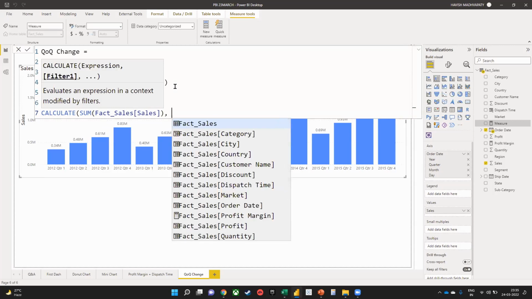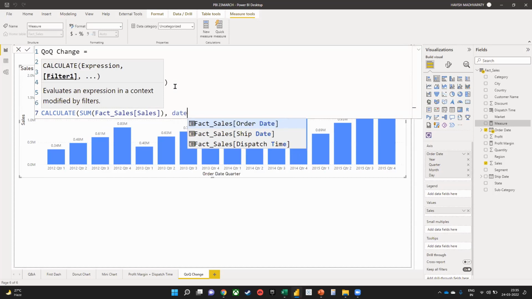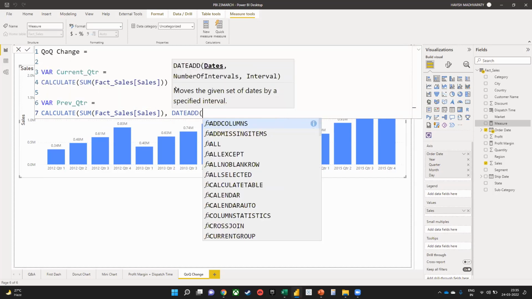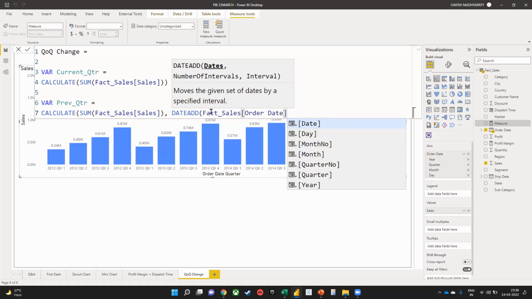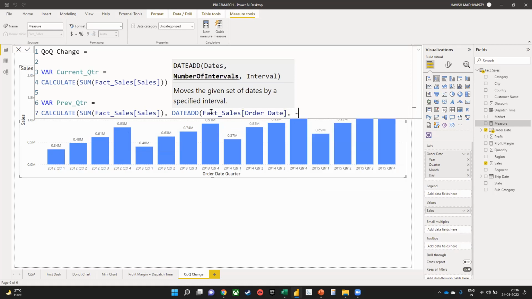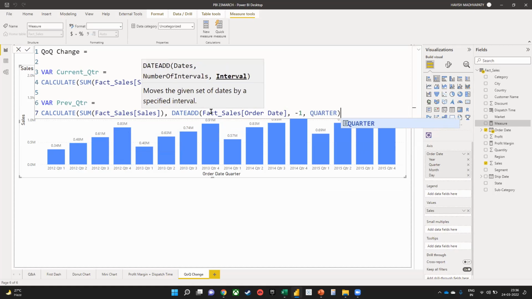Now in the filter, I will write date add. So date add will shift the date to the previous quarter, right? That means that right now I'm on Q2, but I would like to go to Q1. If I'm on Q3, I would like to go to Q2. So in my date add, I will write my order date, comma, -1, comma, quarter, right?